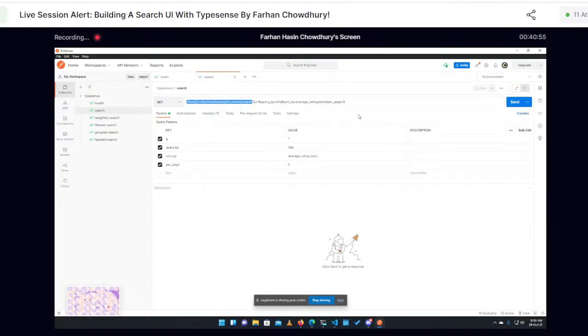There are some required parameters, not some, two actually. For a search to work, you will have to pass the q parameter here. Q is what the user is inputting. So if the user inputs something like, I don't know, the alchemist, then it will be q, the query. You can just put a plus in here if you want to make that safe.